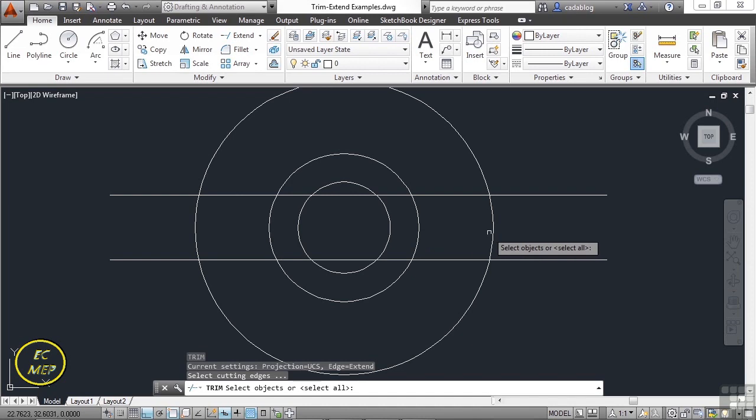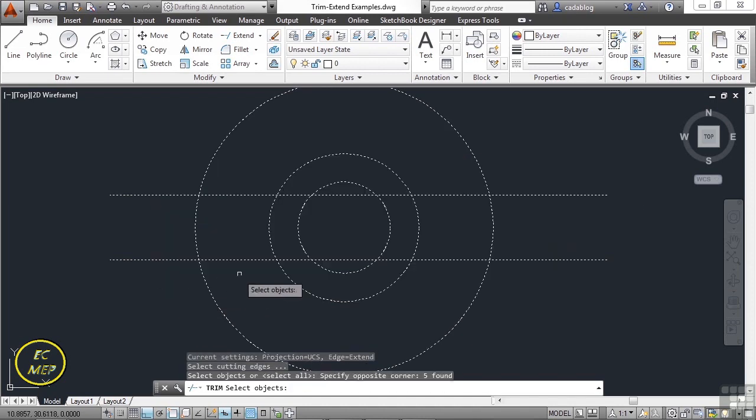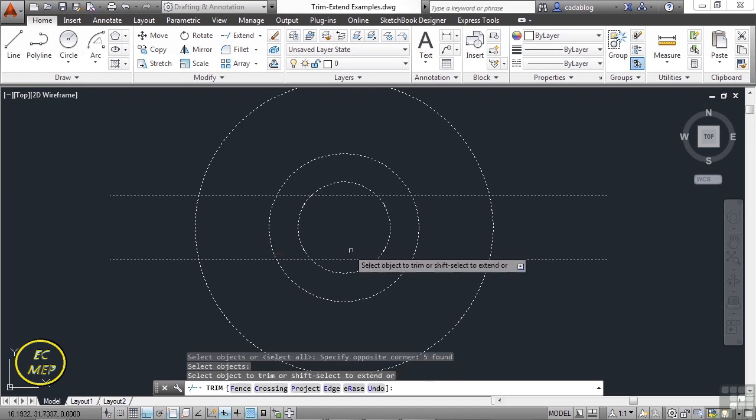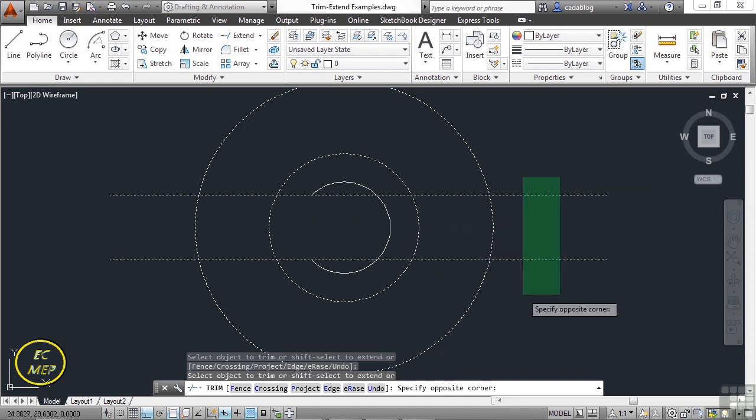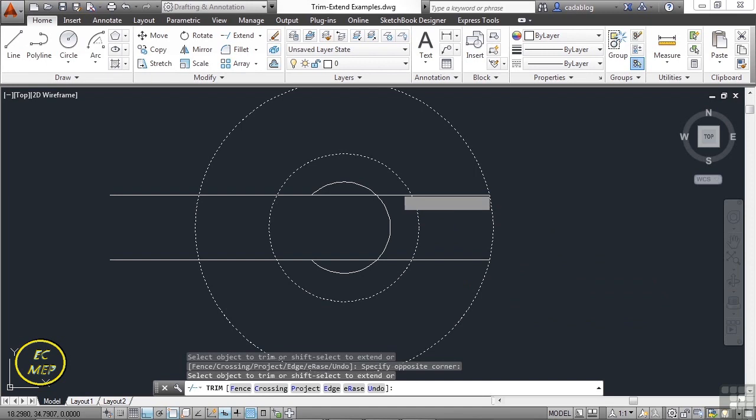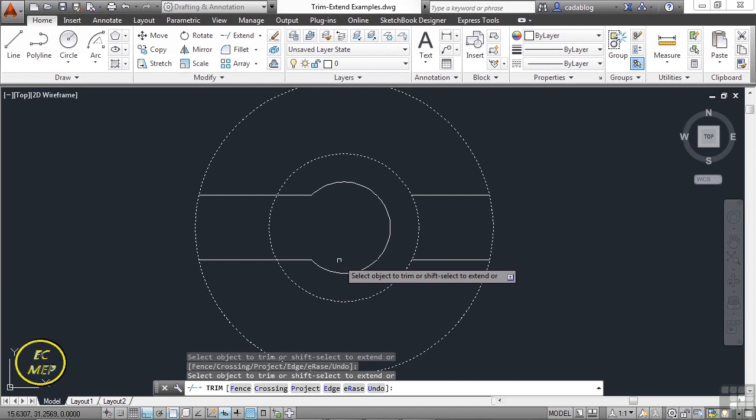Press enter. And let's select everything, because we can. You can use a trimming edge or an extension line and trim it at the same time. So if we want to cut out a little notch right here, we can. And we can start picking what we need. As you can see, we can do a lot of different things, because each of these lines are trimming lines. And we can keep trimming until we're done.